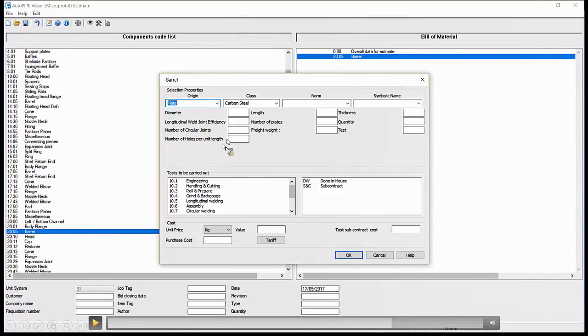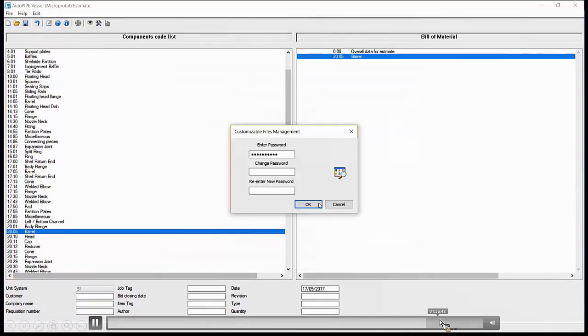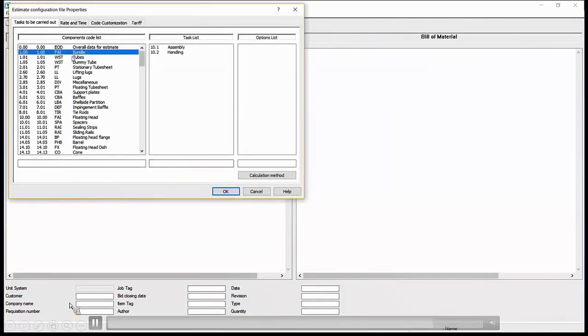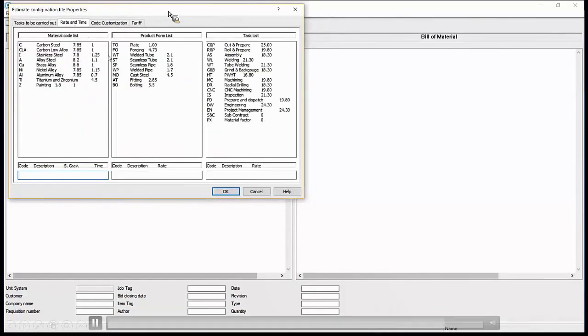So as you see here, number of holes per unit length has been added already. The parameter and also the task assembly hole drilling has been added. So it will now be considered for your cost estimation analysis. Going back to the configuration file, you can add the rate and time. You see this cost of cutting, preparing, rolling. These costs vary site to site, so you can overwrite and update those.